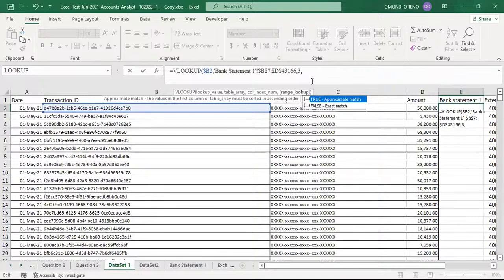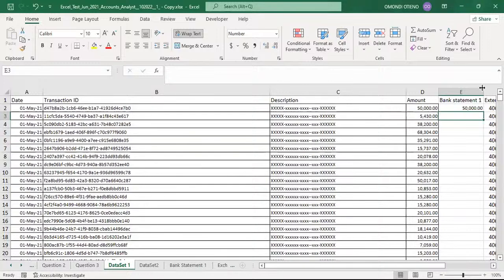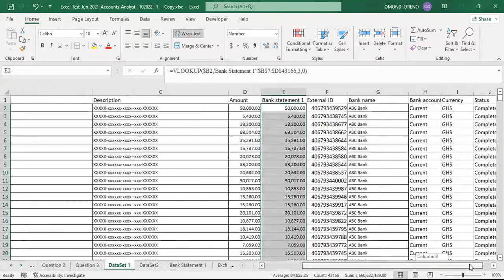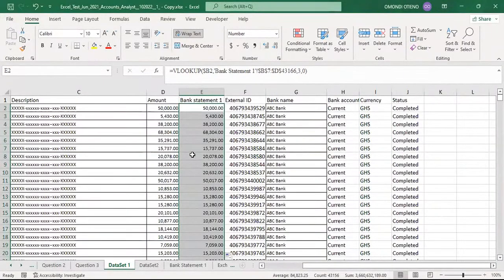Remember we are considering the transaction ID. So we need an exact match. Not something close to that. Not something far from that. We need an exact match. If it is not going to give us an exact match, we expect it to return to us an error. So we now have 0 for the exact match, or just go down there and once the false section appears in blue, click your tab button to bring false there. And then you enter. If you enter, you will be able to see this returned. So autofill that value. So we've now autofilled those values in that section.